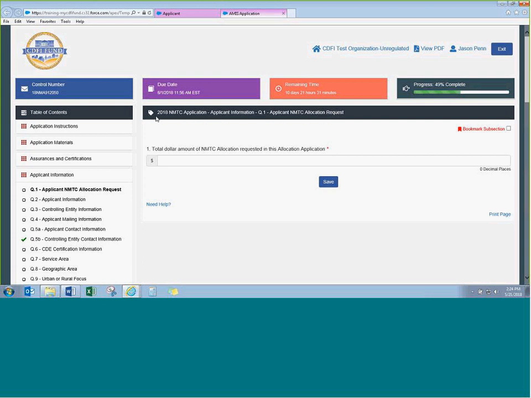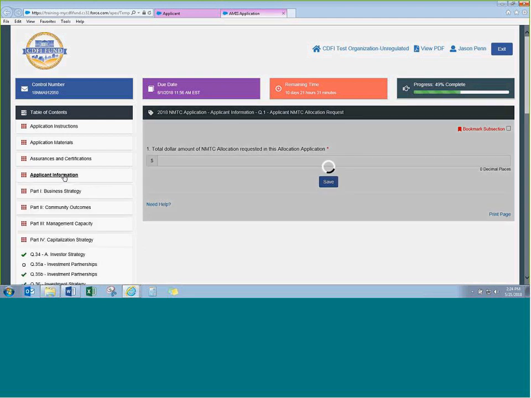If you're finished viewing an application section and would like to minimize its list of subsections, simply click on the section link in the menu again.